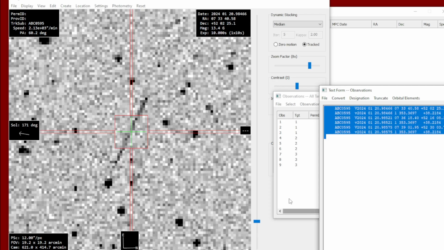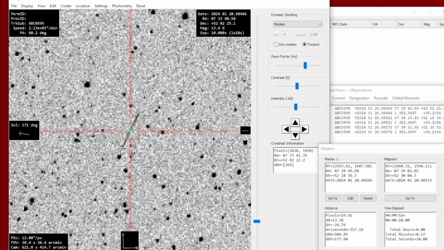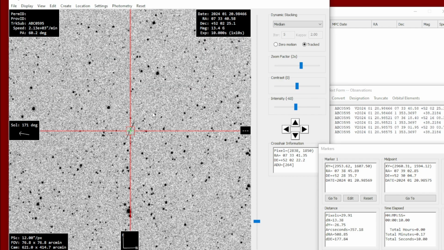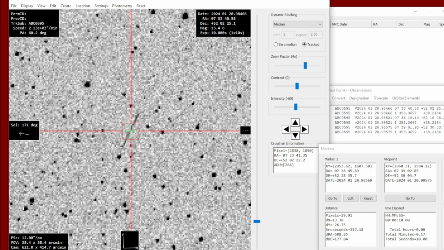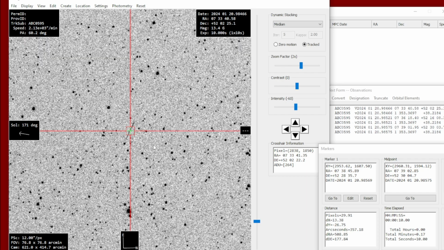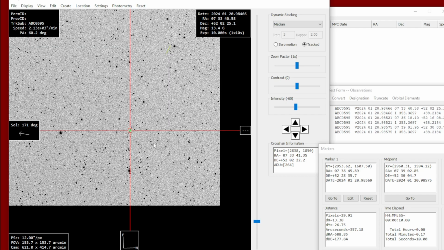I mentioned this is a manual method, but it can be useful if you come across a streaked object and you think, well, maybe this could be a near-Earth asteroid. Well, maybe, or it could be an artificial satellite. So anyway, I hope you found this video to be somewhat informative and interesting.